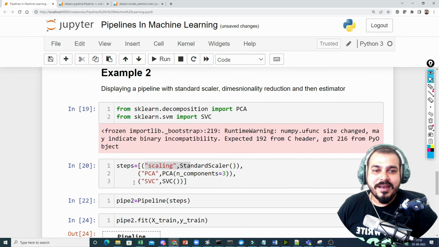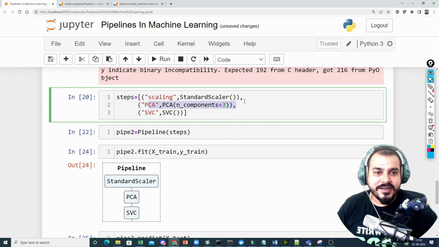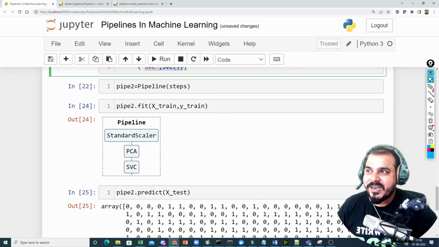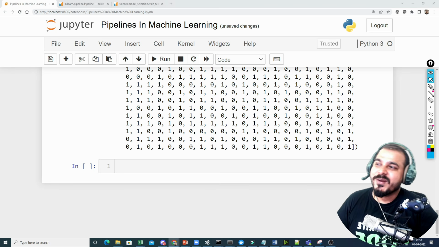So this was the second example, where I combined three steps over here: two feature engineering techniques, one is standard scaling, one is reducing dimension, and then finally applying an estimator. Now, this is not it, guys. We are also going to apply grid search CV. So please make sure that you watch this video till the end.